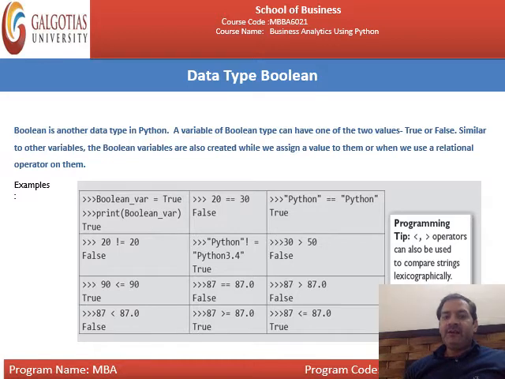90 is less than or equal to 90. Definitely 90 is not less than 90 but equal to 90. These are two conditions applied in the same line, and both conditions will be checked. First, is it less than 90? No, but it is equal to 90, so the answer will be true. Same with Python is not equal to Python 3.4. Definitely Python and Python 3.4 are not equal, so it will return true.